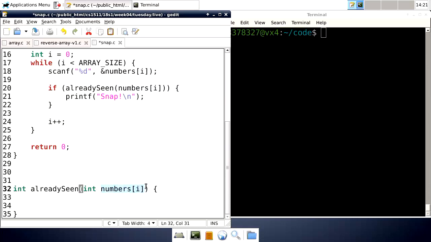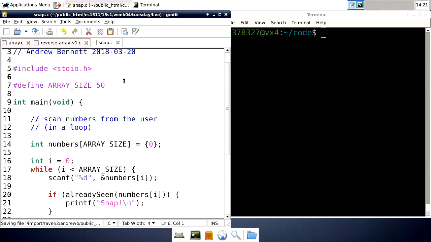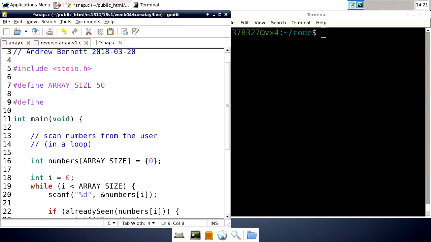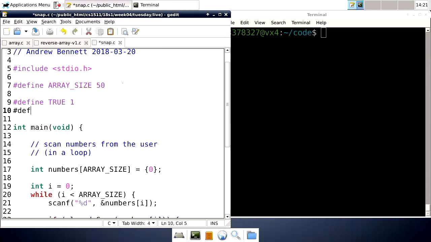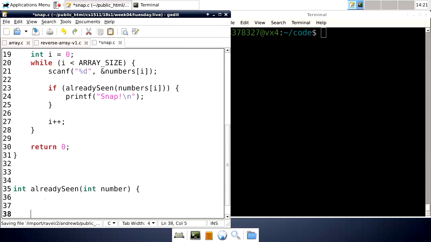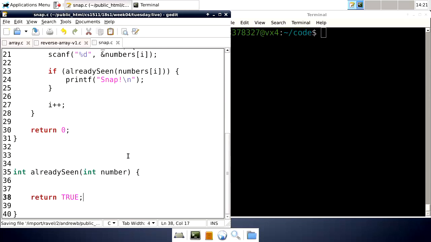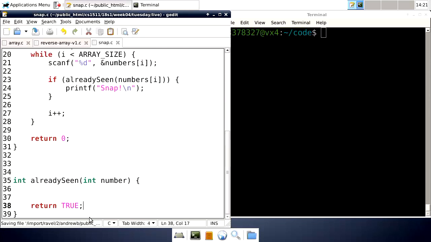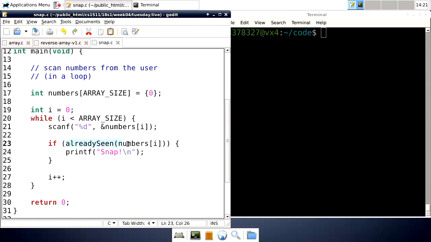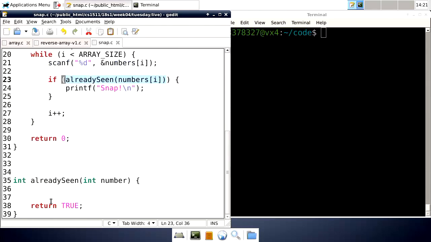What do I want to call this number? I'll just call it number. And so true is 1, #define, false is 0. So now I could, for example, return true. Cool. So now this function will always say that it's already seen the number that they've given us. So in the main function, when it asks, have you seen this number? It'll say, yes. Yes, I have. Of course I have. Just believe me.